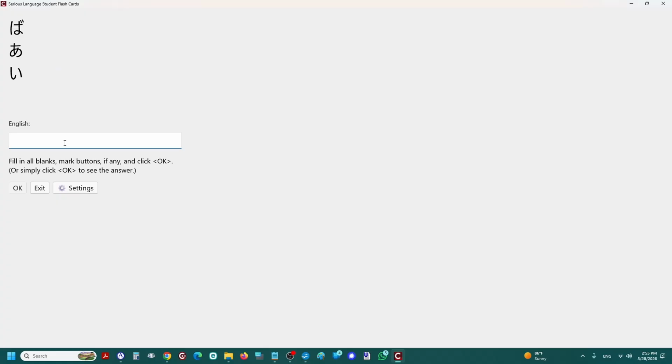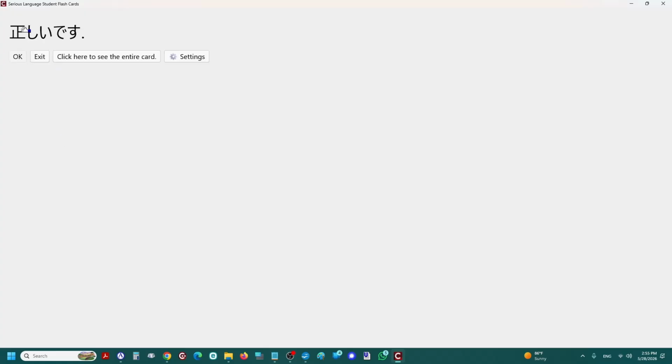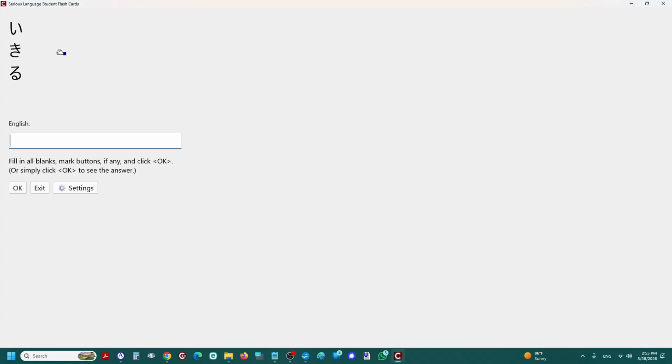Ba'ai, which was case, which we pretended not to know the last time we were here. So I will admit that I know it this time, and that's correct. And now we're back to ikiru, which we saw earlier. And I believe we got that wrong playing around last time, so it's gone back to make sure we do know it. Okay, that's an example of the program.